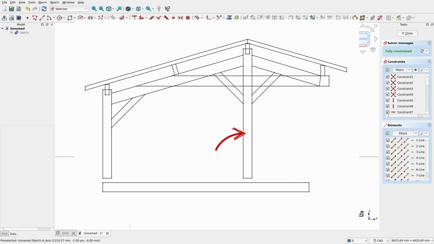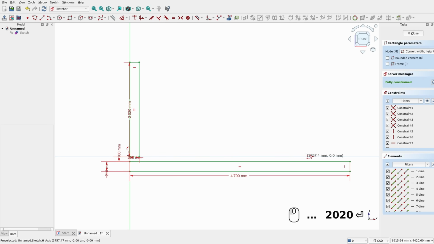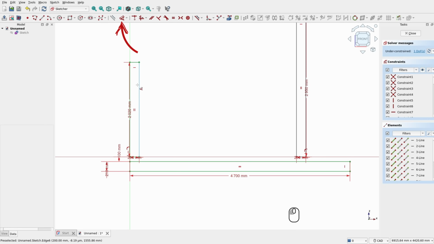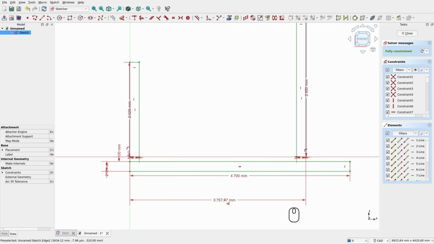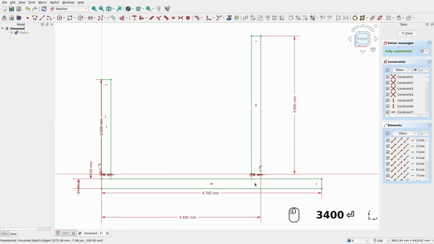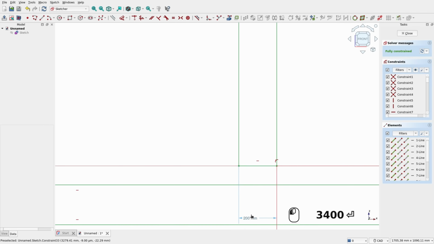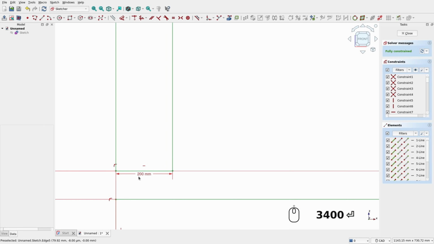Now let's draw the front post using the same technique. Create a rectangle on the red axis to the right of the first post, and enter a width of 200 and a height of 2950. Then, using the Dimension tool, set an outer gap of 3,400 between the two posts. We're going to have a bunch of constraints and dimensions on this sketch, so to make it easier to read, I'm going to space out the dimensions a bit, but honestly, that's totally optional.